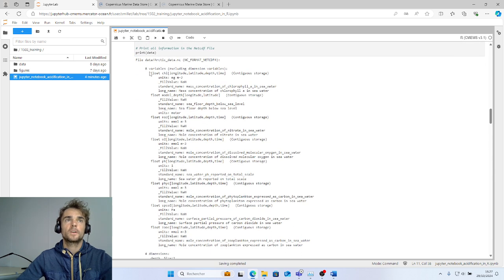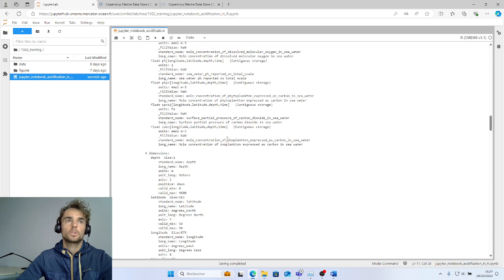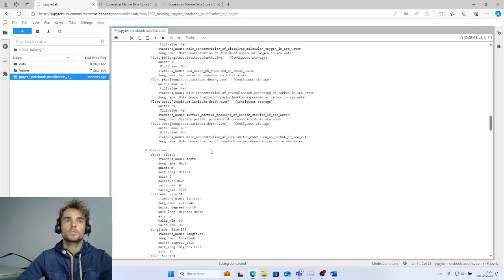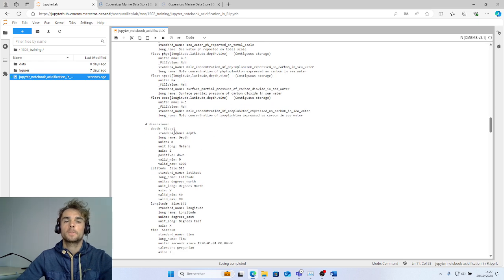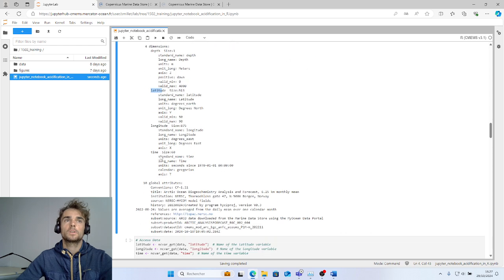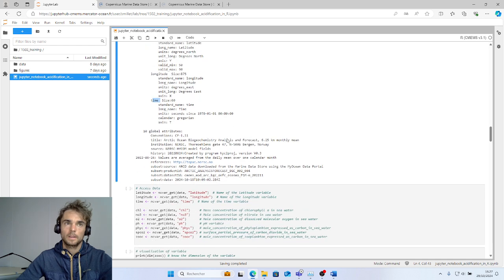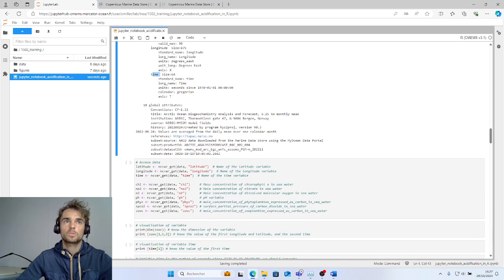So there are 8 variables, such as chlorophyll, concentration of chlorophyll, concentration of oxygen. There are also 4 dimensions: depth with size 1 because we downloaded only the surface, latitude, longitude, and time. And here is a global attribute to have more information about the dataset.